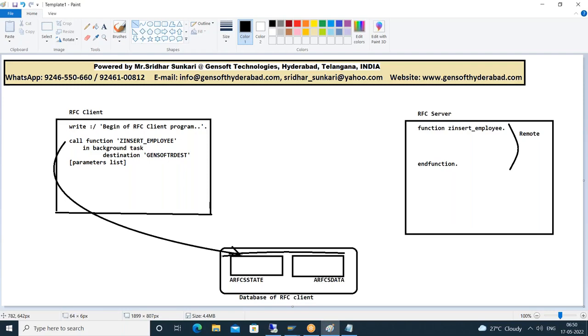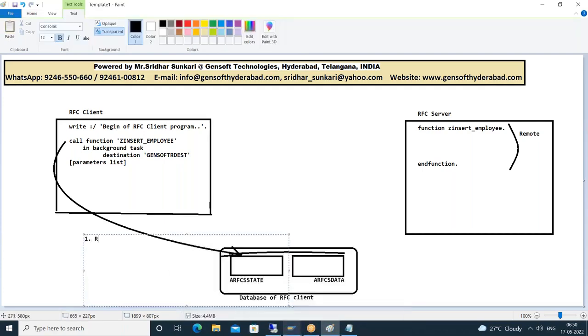So what happens here? The request is stored in this particular table. What is that request? The name of the remote function module. What else? The name of the RFC destination. Okay, what else? The parameter list of the remote function module. All these details will go and sit in this particular table.